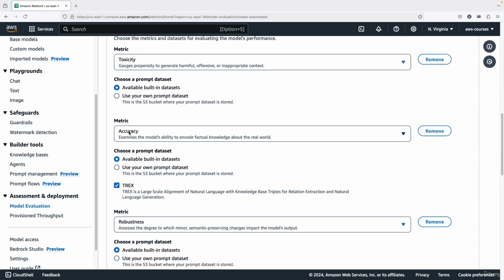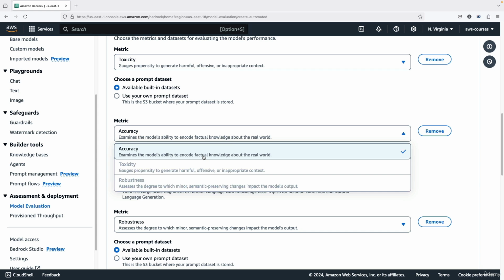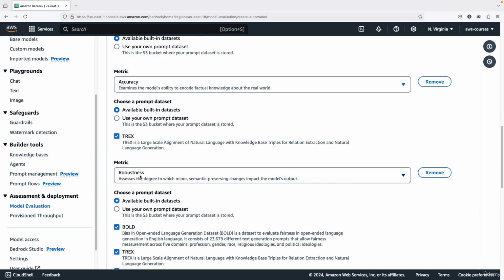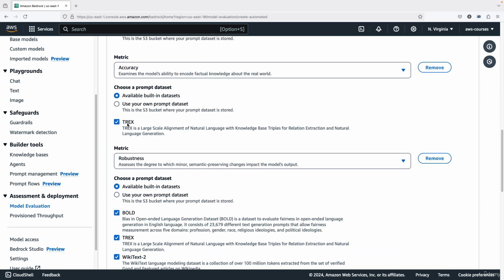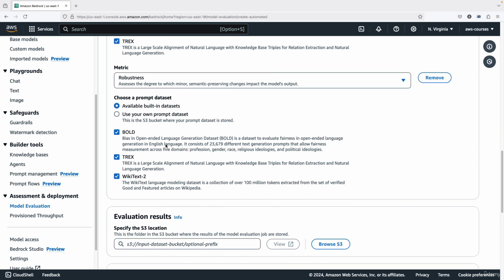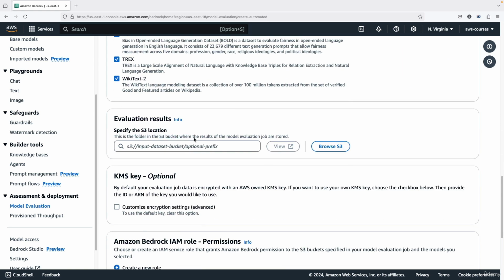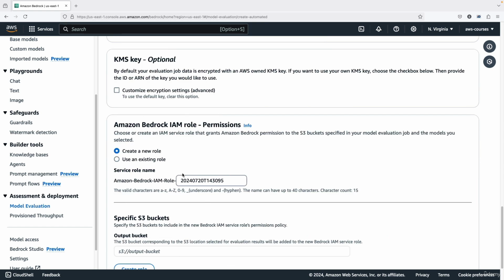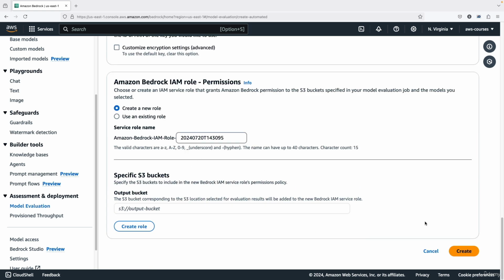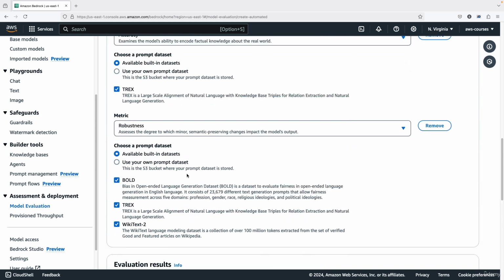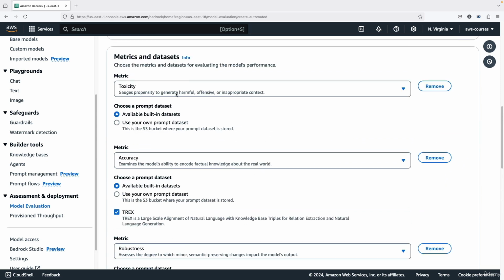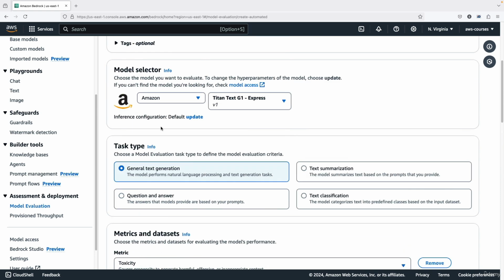And also you can have other metrics such as accuracy. So is it good about factual knowledge for the real world? And robustness. And again, for each of these tests, you have some available data sets, or you can build your own. Okay. And then where do you want to store the evaluation results? Again, in Amazon S3. To perform this, you need an IAM role, again, to write to your Amazon S3 bucket. This can be automated right here. And then you click on create, and it would actually do a model evaluation. Now, we don't do it because this is going to cost us a lot of money, because we're going to run GenAI prompts and then look at their outcome. So obviously there's a certain cost associated with it. But here we get some intuition of how the model evaluation works.